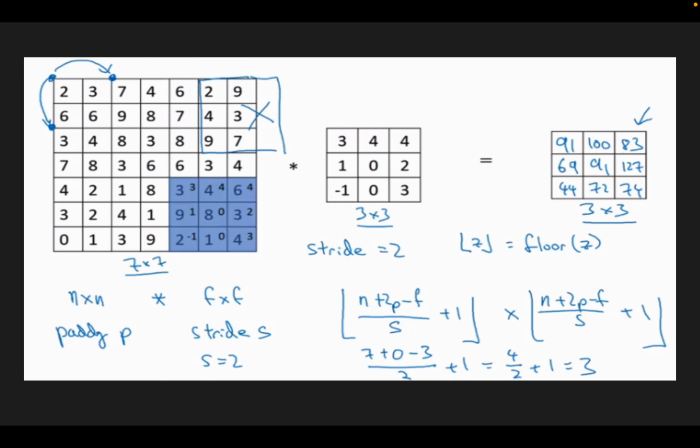In the next video we are going to see the pooling part, how we use pooling, why we use the pooling layer after performing the convolution layer, and we will see the different types of pooling layer.